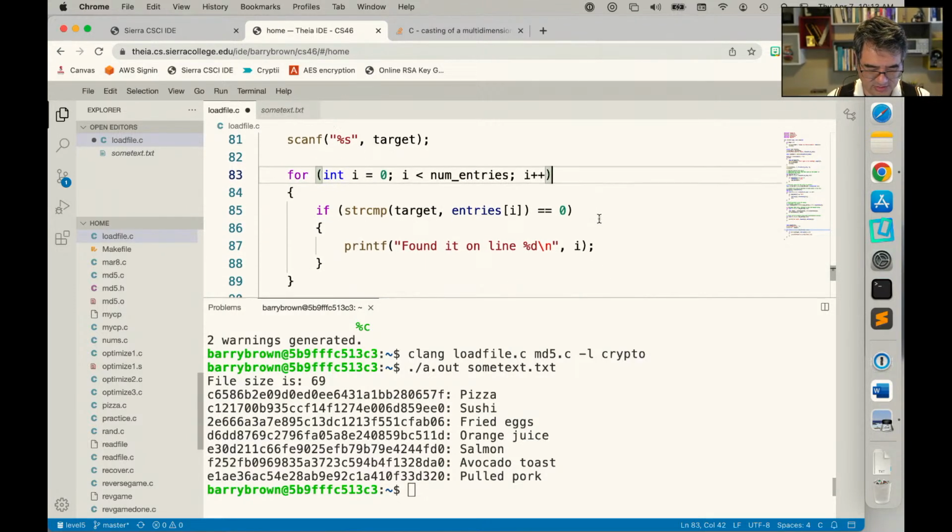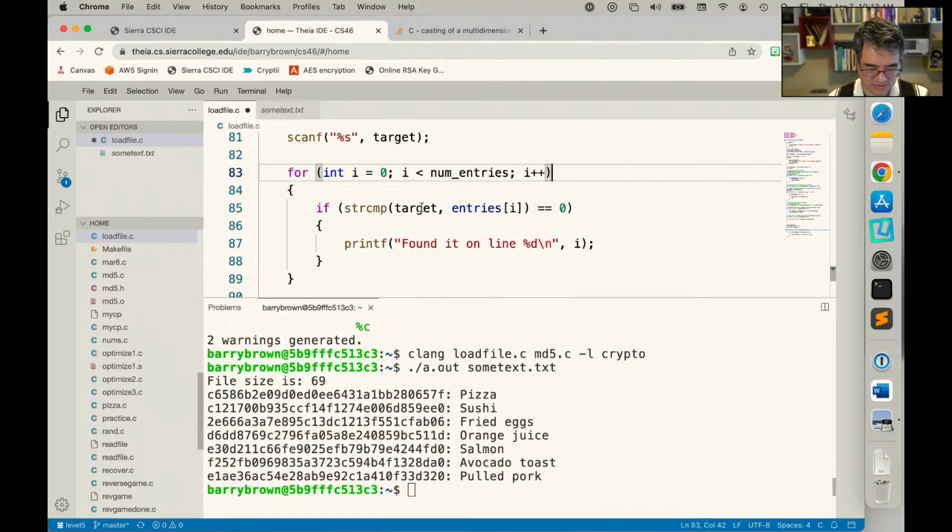So num entries here. So if the target is equal to hashes[i], then print found %s %s, and then we'll print out the hashes[i] and the entries[i].